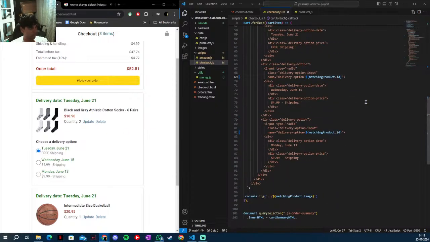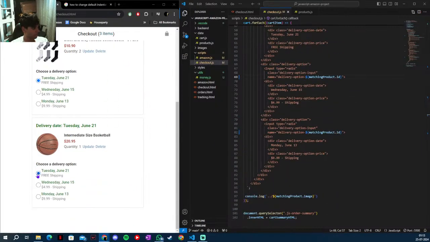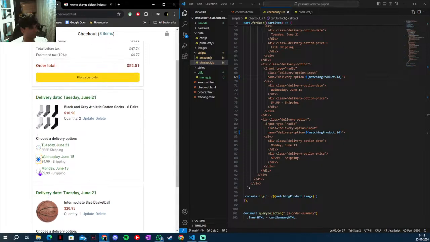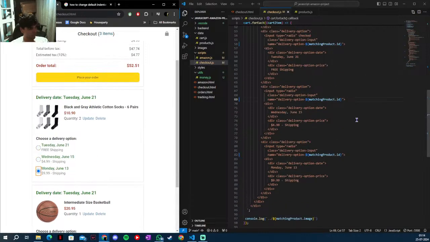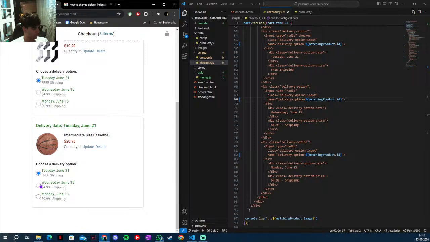So now, these 3 radio selectors will have a different name attribute than these 3 radio selectors. That means we can select 1 out of these 3, and we can select 1 out of these 3. So that's how we fix that error. Instead of using the same name, delivery option 1 every time, we're going to generate a name using the product's ID. So let's go into Git and save our changes.